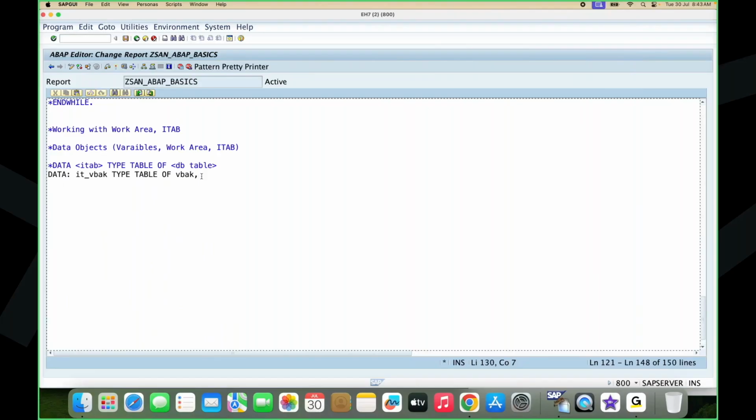So work area, VBAK type followed by VBAK table. So pretty print, save, check, activate.